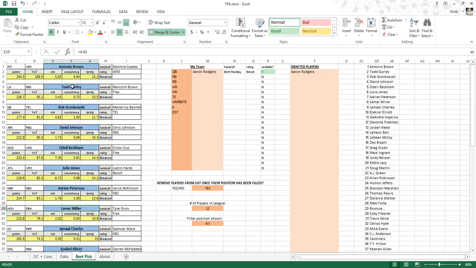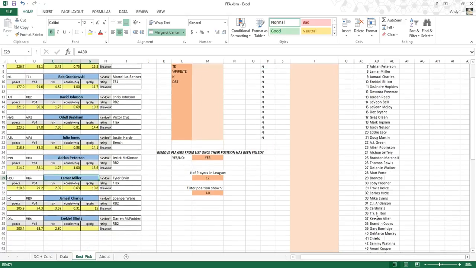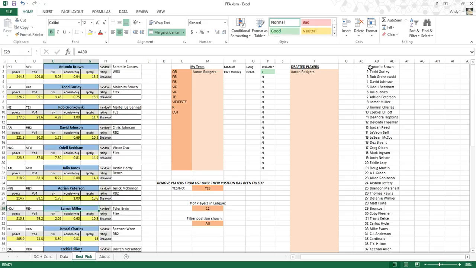Since I don't need any more quarterbacks, you do not see quarterbacks on this list at all anymore. I think I added that filter over here, because I don't see any quarterbacks. That's what this yes or no is for. Since I have this selected yes, once I fill a position, players from that position will no longer show up on the list.